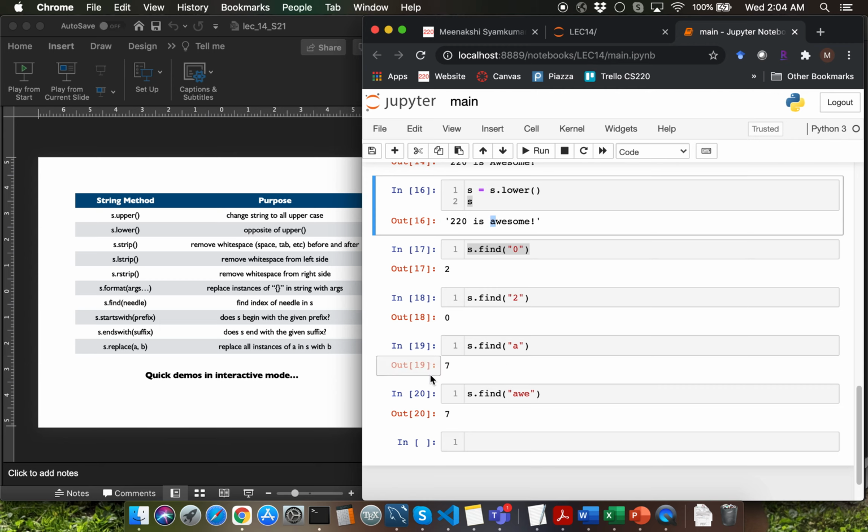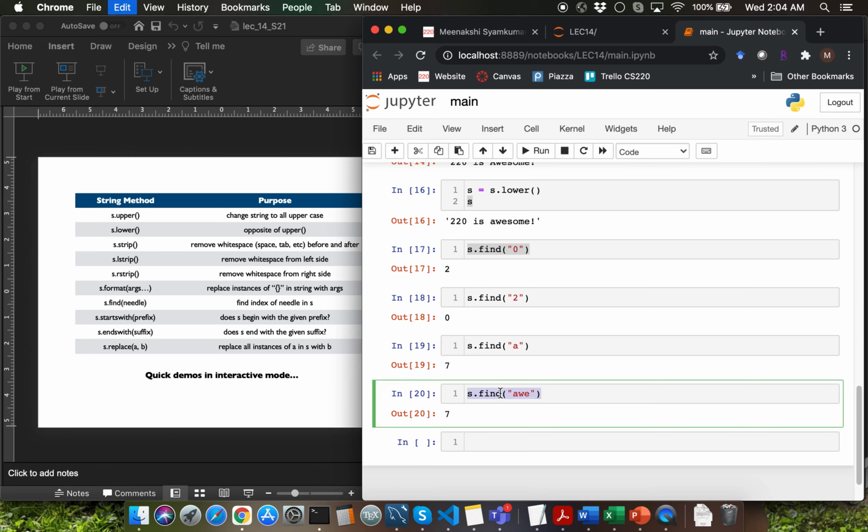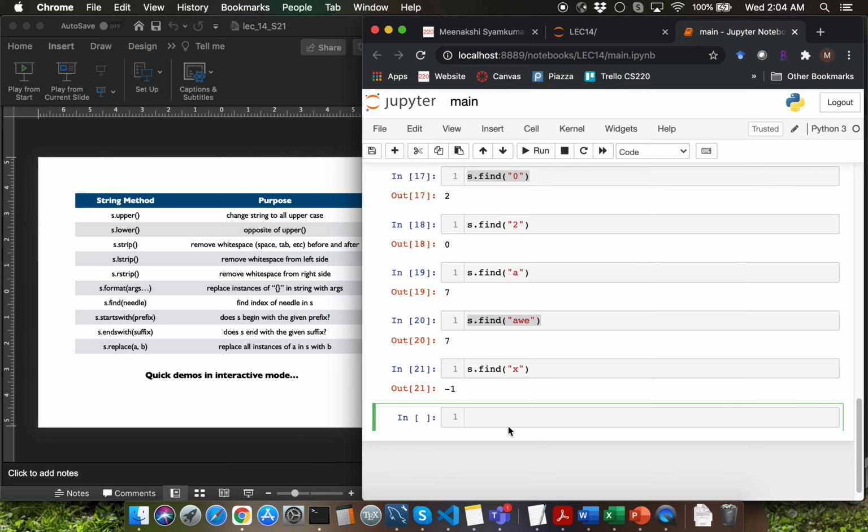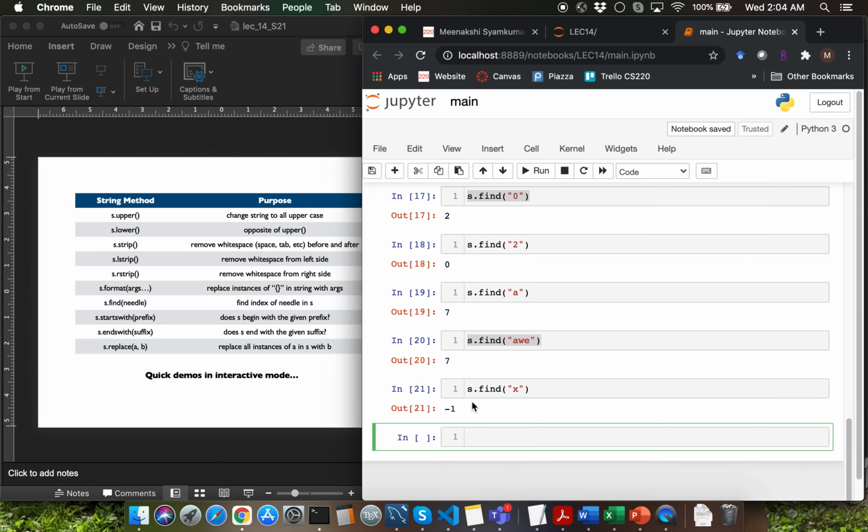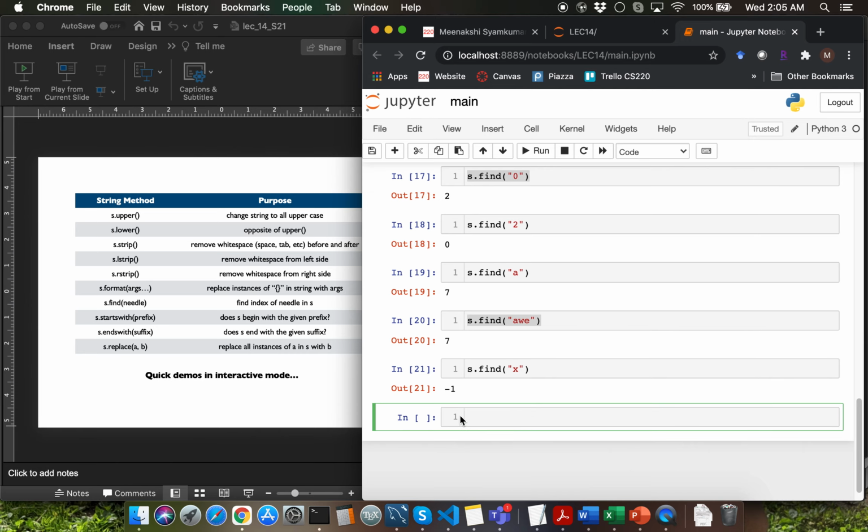Since the character a is at position 7, the find method call for finding the substring "or" is also going to return 7. What would happen if you search for a non-existing character or a substring? Let's say that you're searching for x here. That's going to return a value of -1. Find is not going to throw an error there. Instead, the method call will be returning -1 whenever it cannot find a specific value.